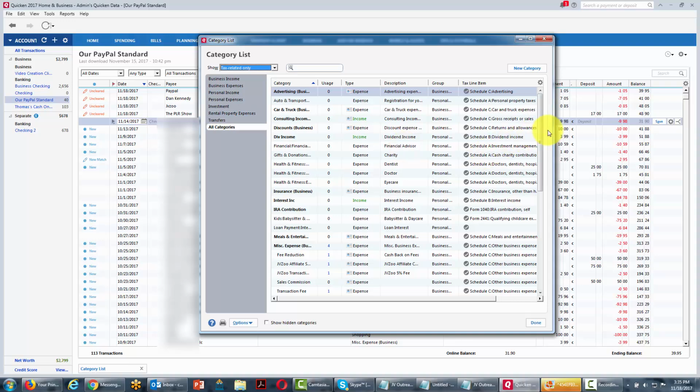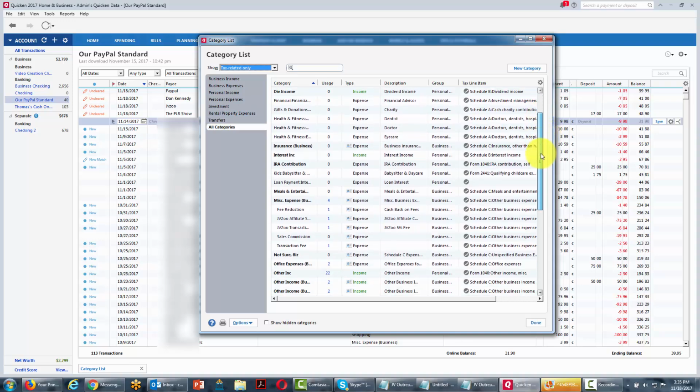And what you're going to notice is that when we pull down, you'll see the categories that we've already created. You'll see JV Zoo affiliate sales commission, and transaction fee. So we see all of these things within miscellaneous expenses. But we want these to appear on separate line items on our income statement, so we want to make sure that these are reflected in the areas where we actually want them to be.